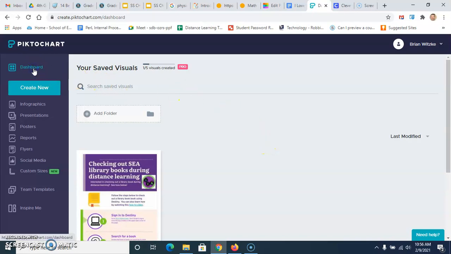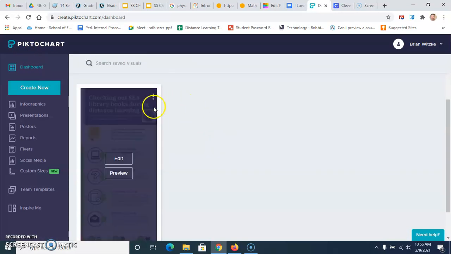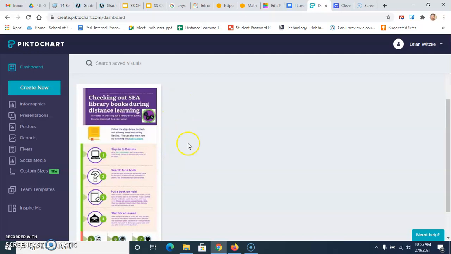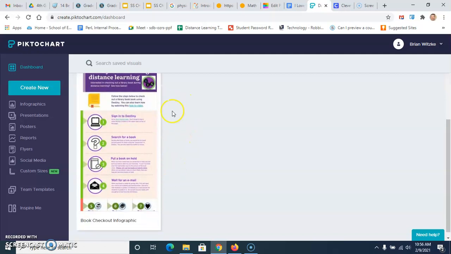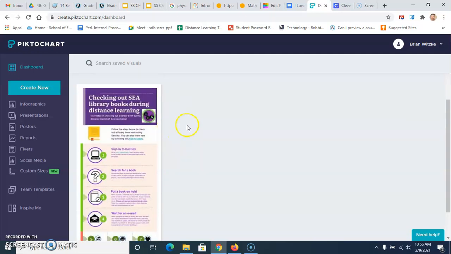And when you get into Piktochart, you'll see a dashboard which will allow you to see things that you've made. Like down here, I have my checking out library books during distance learning infographic. Or you can go out here and create something new. There's a lot of things you can do on here. What we're going to focus on in a couple of videos is how to make an infographic. And we'll also maybe talk a little bit about how to do posters as well.